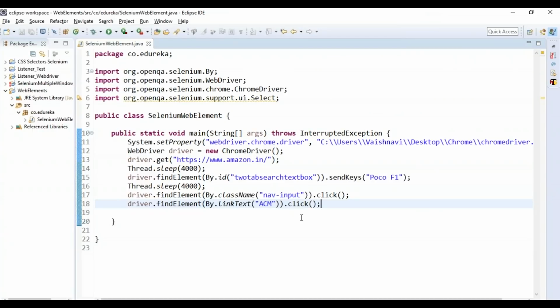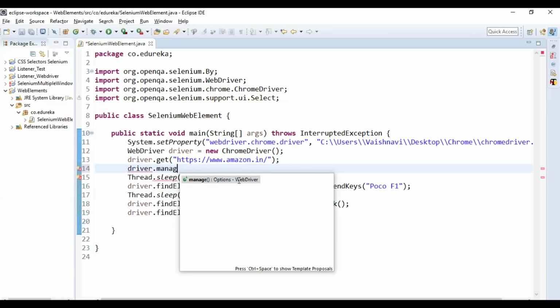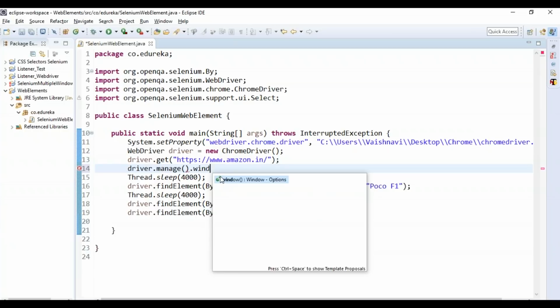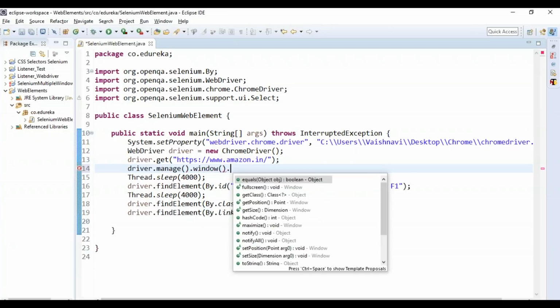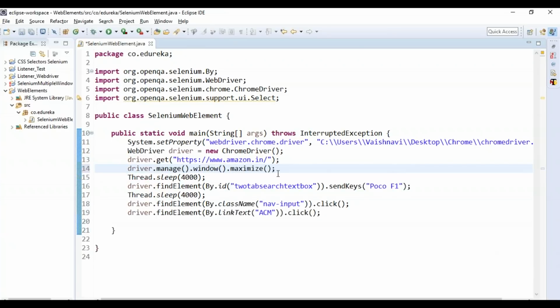Now let's add on a few more commands here. Now say you want to perform actions on the screen, that is maximizing the web page. So you can do that using driver.manage windows dot maximize. So this command helps in maximizing the current web page.